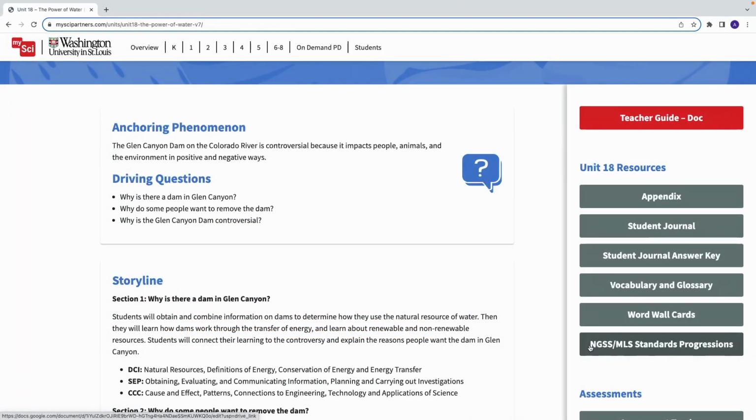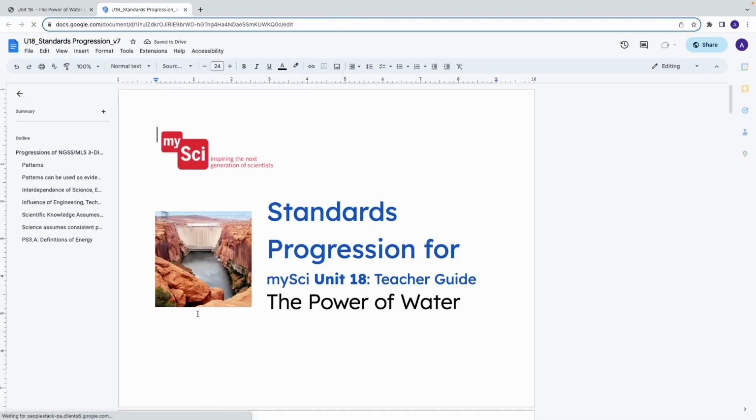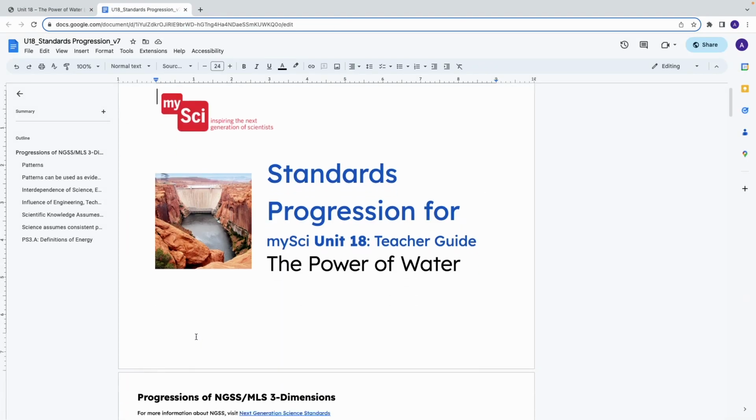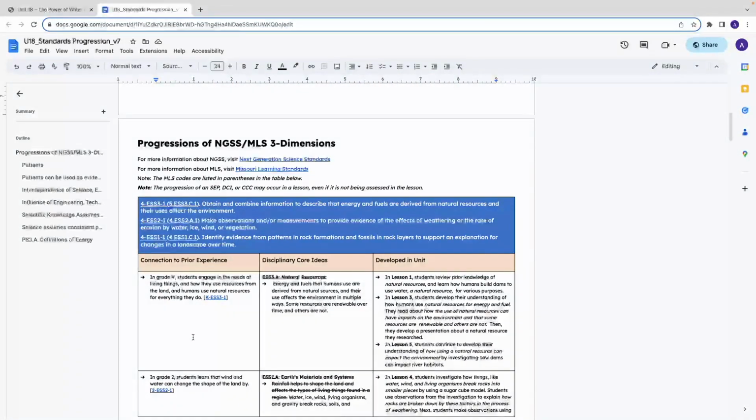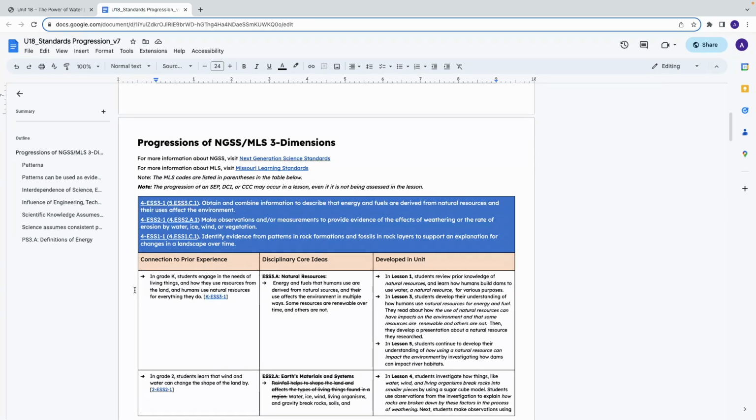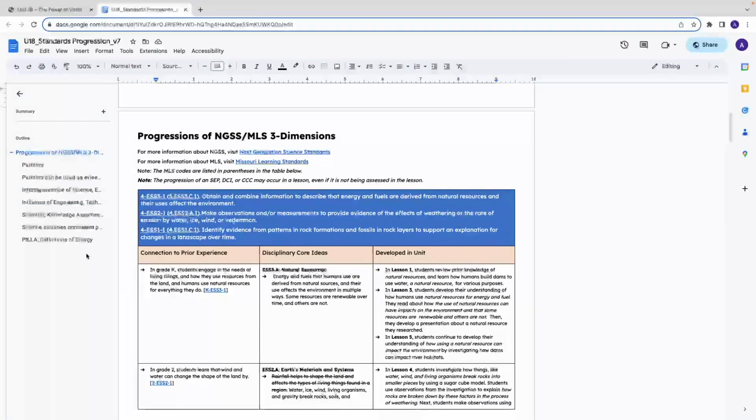The progressions document is also a new document this year. The progressions document provides a detailed summary of all the NGSS and Missouri Learning Standards that are addressed in the unit. In the table, you will find connections to prior experience, a description of the 3-dimensional component, and how it is developed in the unit for each performance expectation. At the end of the document, you will see ELA, math, and social studies connections.